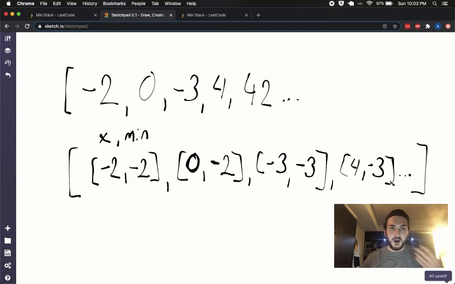What happens now when I pop this off? Or if I want to run my getMin function. If I want to run my getMin function, what I've got to do is check the final element's second entry. So I do that and I realize -3 has been the smallest element so far.